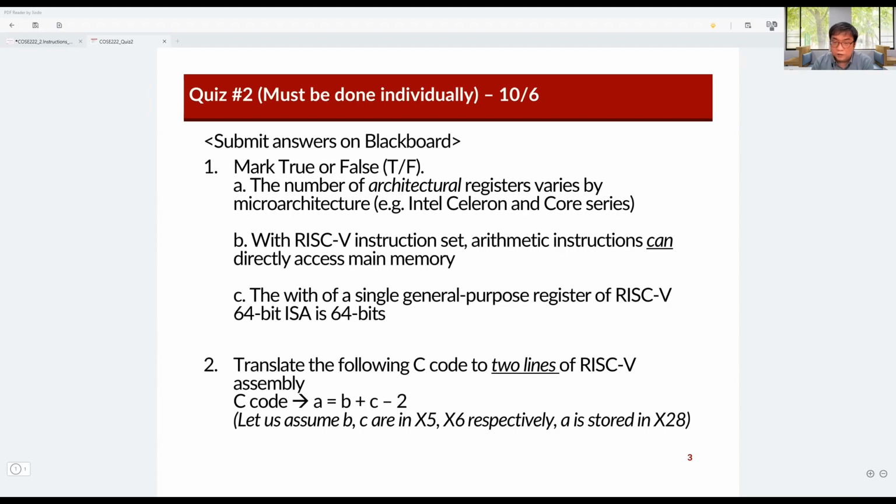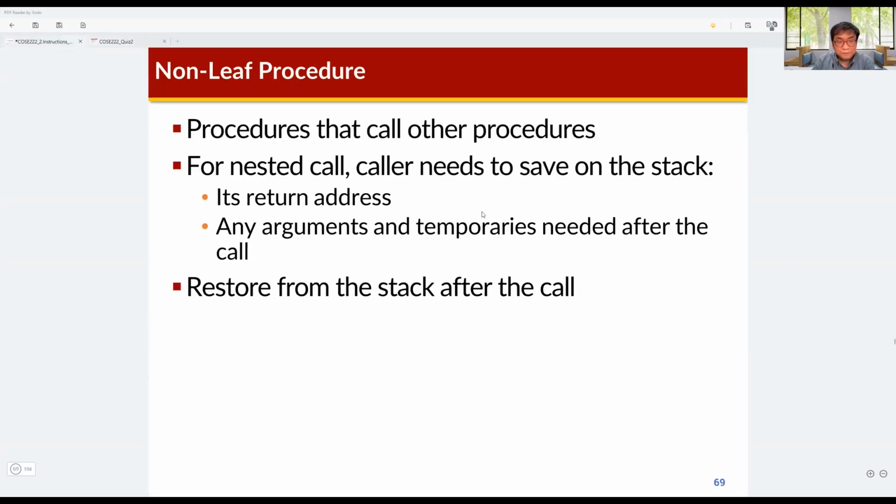Okay, these are very simple questions. If you understand what you learned in this chapter two on instructions, then I believe you can easily answer these questions. Okay, so let's move on to another topic.